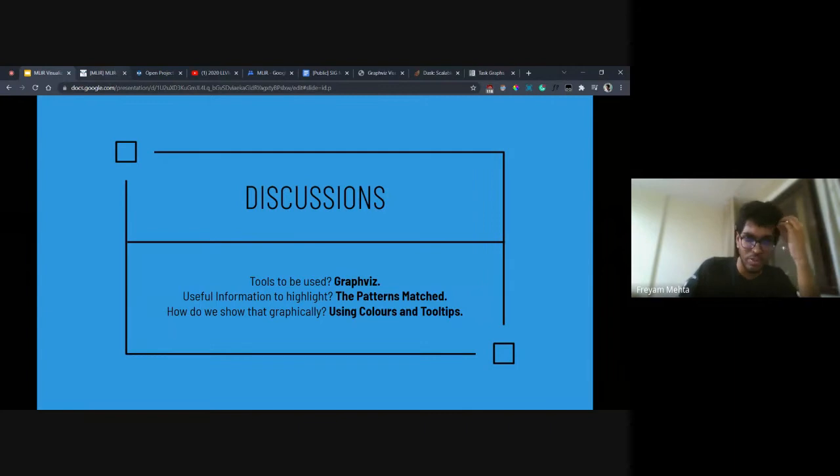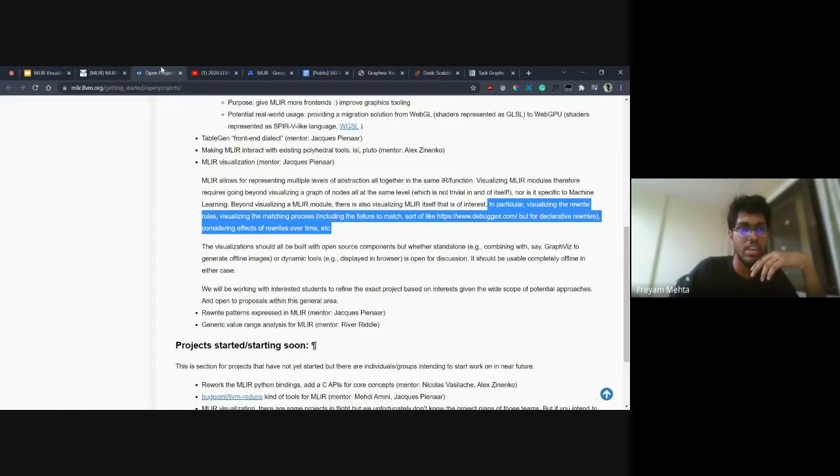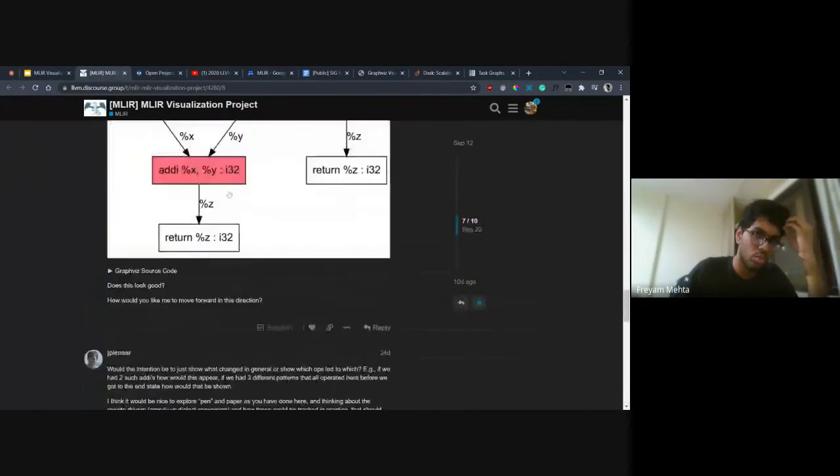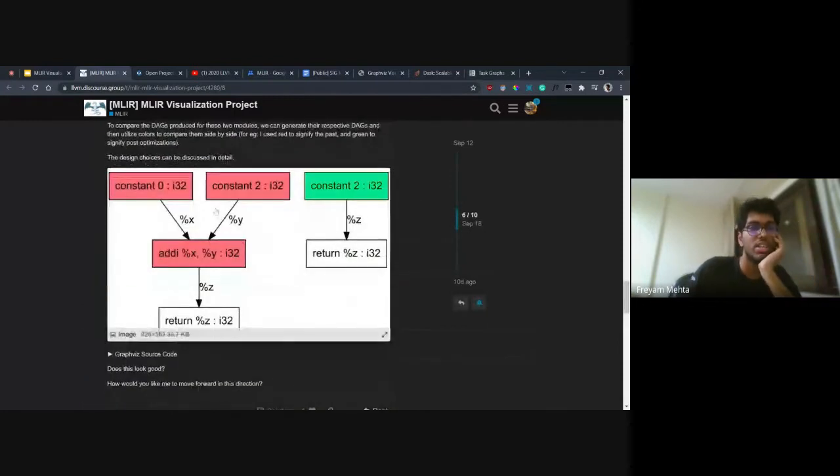What I would like to learn from the entire community here is what tools can be used. I think Graphviz is a very straightforward tool. It's quite popular, and I do have experience in it as well. For useful information, at least for now, I have thought of pattern matches, and how we show them graphically. We could obviously just use a simple red becoming green or something like that.